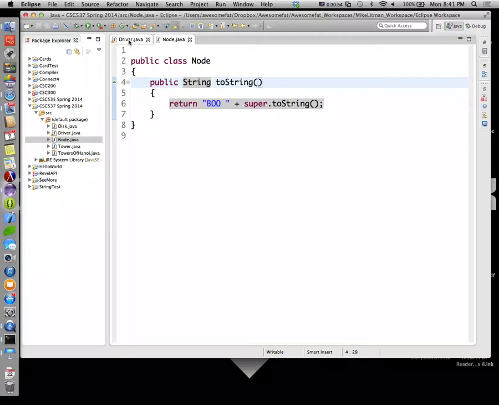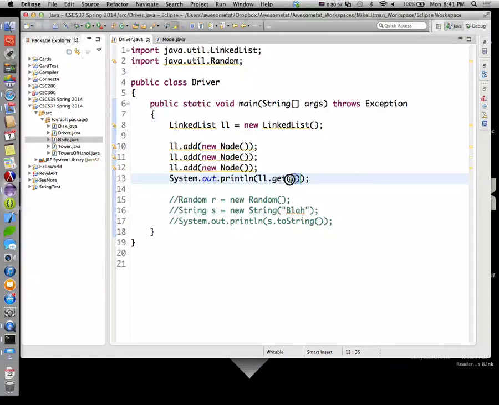But out here in Driver, when I say ll.getZero, this is still calling the toString method. Whether we like it or not, what I have highlighted there is appended on the end of that regardless. That's what the println method does. It appends that. Okay? So the question is how does this resolve? It resolves just like variables do, to the most local definition of the toString method.